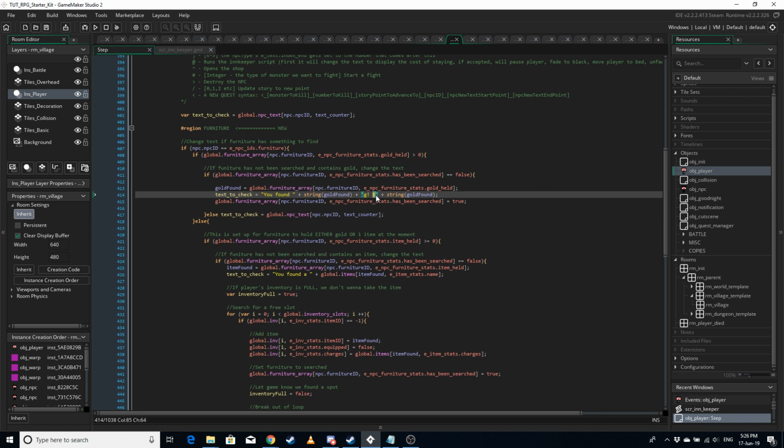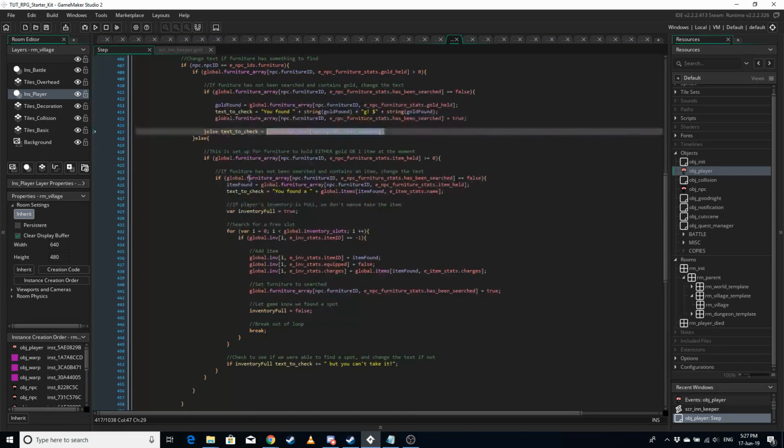It doesn't have to be the last number at the end of a string anymore. And we also want to set the furniture item to be searched to true. Otherwise, if, just wait for my game to stop crashing, if it has been searched, then we're just going to set the text to the default, which is there's nothing to find.